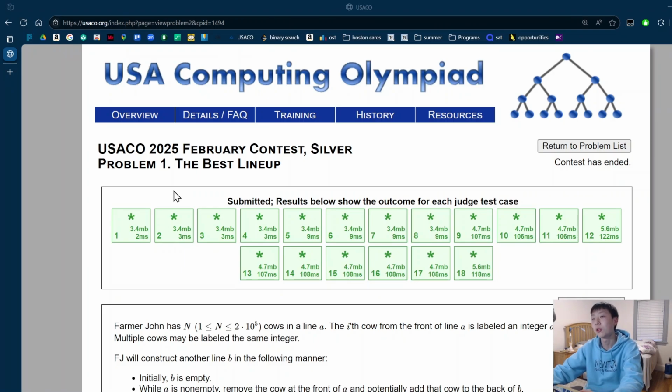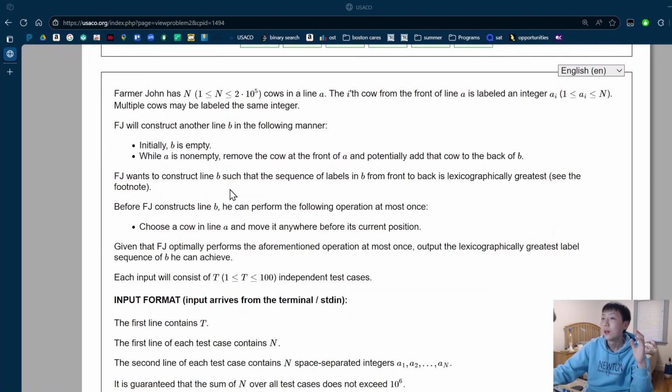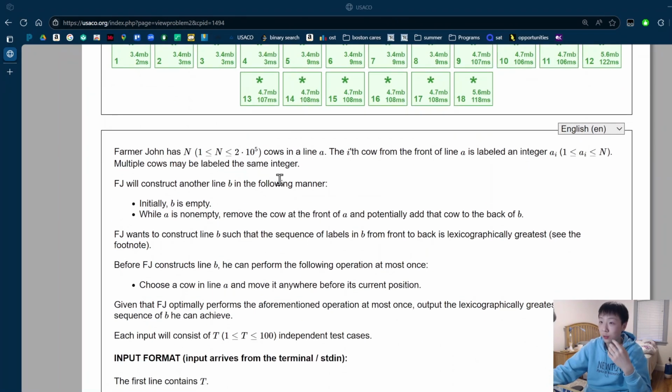Today we're going to do the 2025 February contest silver problem, the best lineup. So this problem is about a lineup, as mentioned in the title, right? Essentially, we have n cows standing in a line, and each cow has an integer.